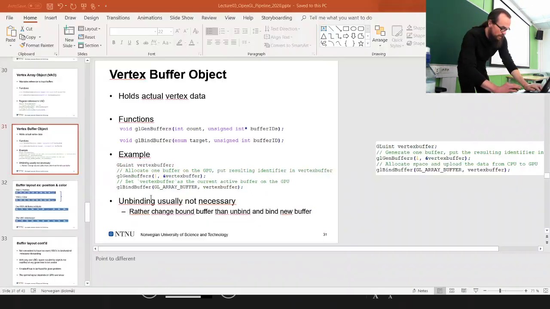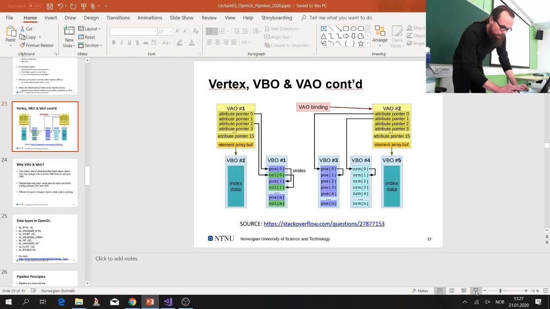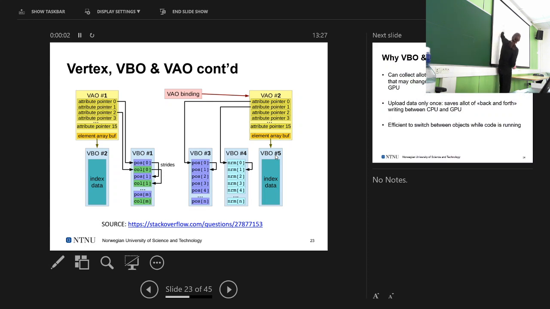I'll take it in just a minute, I'll just explain because it's important. If you look at this one, you see you have one pointer here, index 0, pointing to position, and then you have another pointer pointing to color. If you have a third attribute, you have a third pointer, and so on. This is just so you keep track of what attribute you're reading at any given time. When you run your shader, you have to tell it what is what.